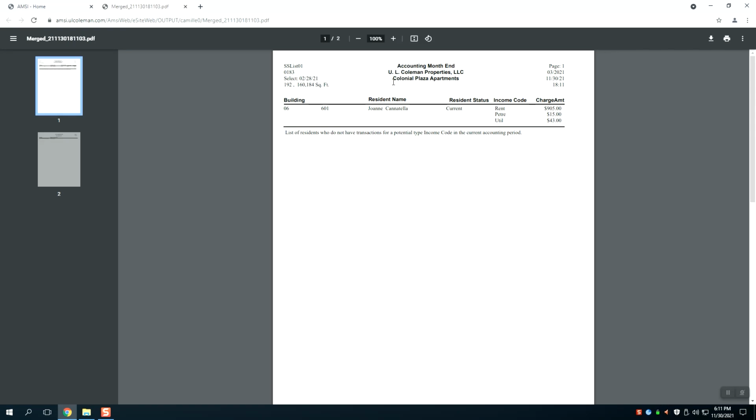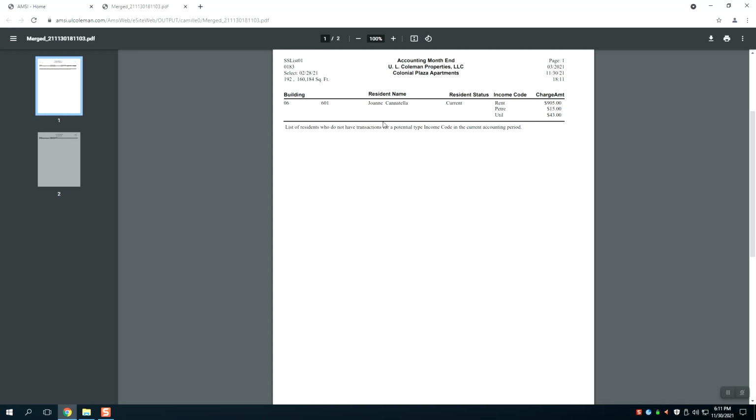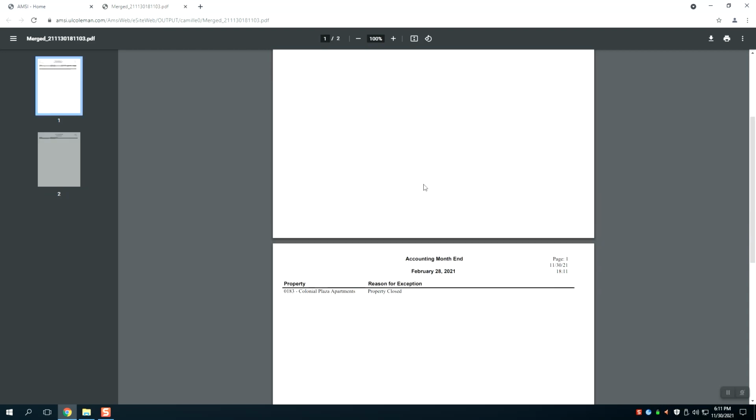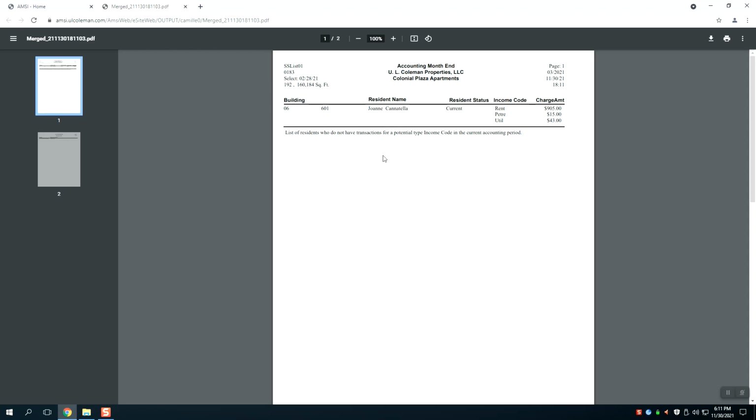And it still gives you the accounting month end as a list of residents who do not have transactions for potential type income code in the current accounting period. When you see this, even in preliminary, you need to go check this resident and make sure that all their charges and their account are correct. This is letting you know that there's something wrong with this resident, so it needs to be investigated. The second report is accounting month end, and we have successfully closed the property, by this report saying property is closed. So there's no need to print these out except for this exception report that lets you know that there's something going on with this resident.